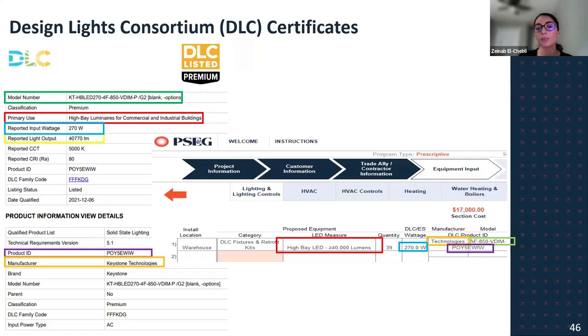Quantity 39, that is the proposed quantity. Again, prescriptive is a 1-for-1 replacement. So for this instance, you would see proposed quantity at 39, and existing quantity should also mirror that. We are just showing you the proposed portion of the workbook to fit it on the slide, but just keep that in mind when you are reviewing.